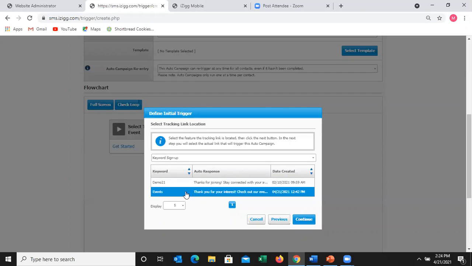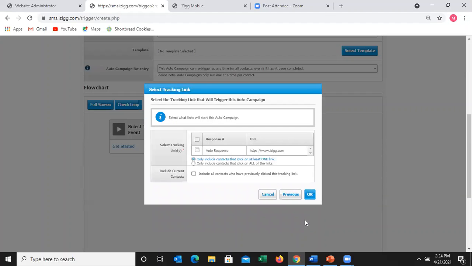So I did put a link in our events keyword. So that's what I want to start to trigger. So for here, this was in auto response. And if I had several links, I could then fine tune this even more. I only want to include the contacts that clicked on the one link. If I had several links, I could then define that even more. If I want to include all the contacts who have previously clicked this tracking link, which would be good for those that have already been there and done that. So I'm going to go ahead and hit OK.